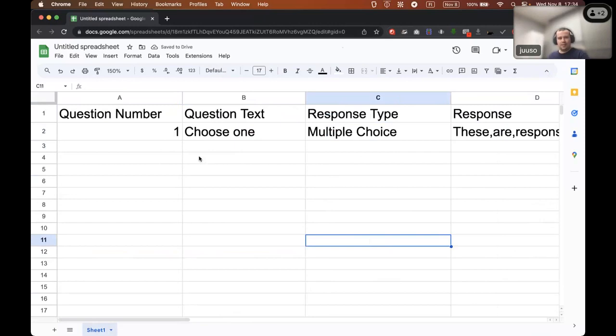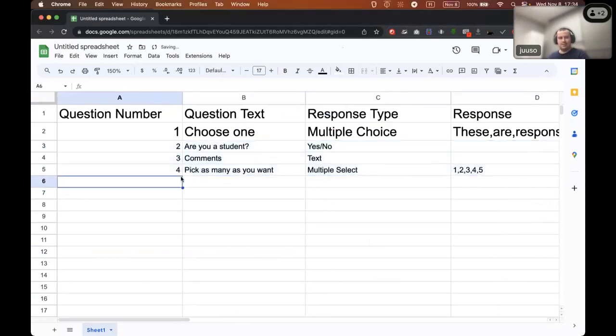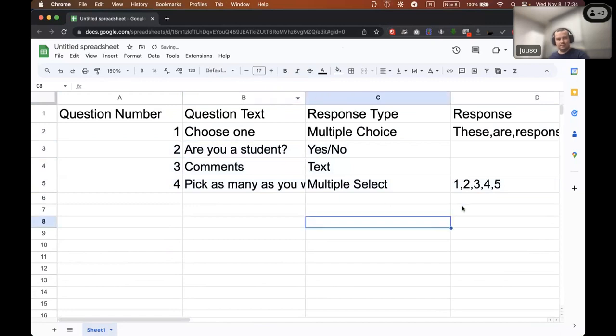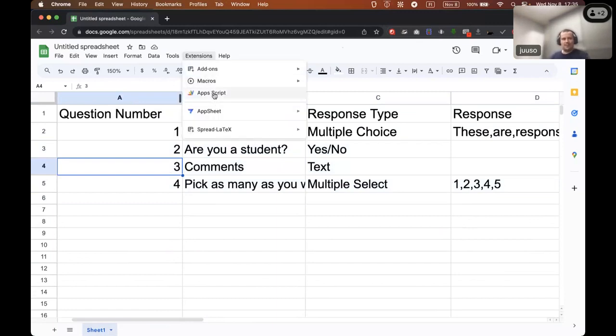Then let's make a couple more of these. You can just make any kind of questions you want. I'll just copy paste from here. Of course, it's a smaller font, but yeah. So let's just make a simple questionnaire spreadsheet like this. Then, if you want to turn this into a Google form, just click Extensions, and here is Apps Script. So click this one.